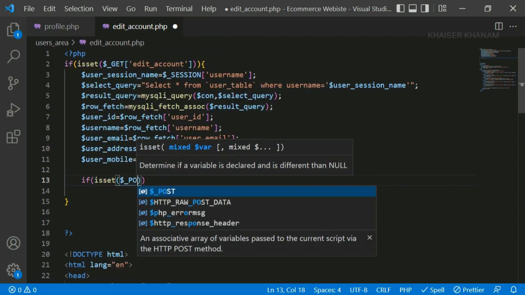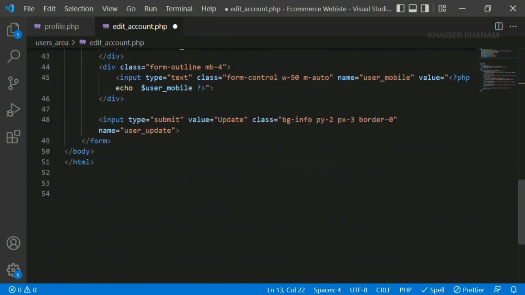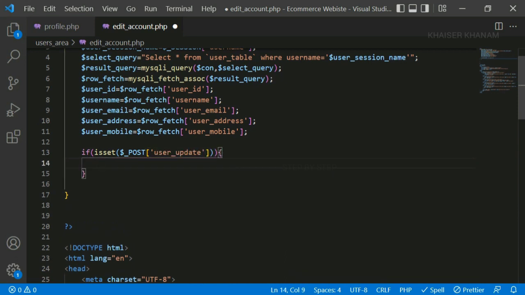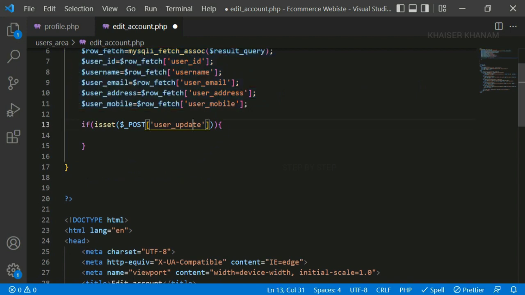Using this post method, now I am going to use the post method, and for this I am just going to pass this value. I will copy this one, and here I am just going to paste. What I am telling here is, if my button is clicked, only then I have to update the data. Here I am telling, if this edit account is active, I am fetching all the data. If my button is clicked, only then I am updating all the data.